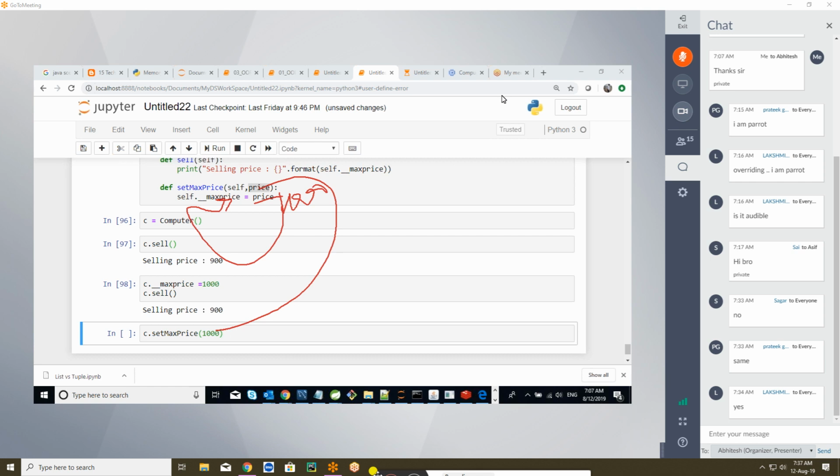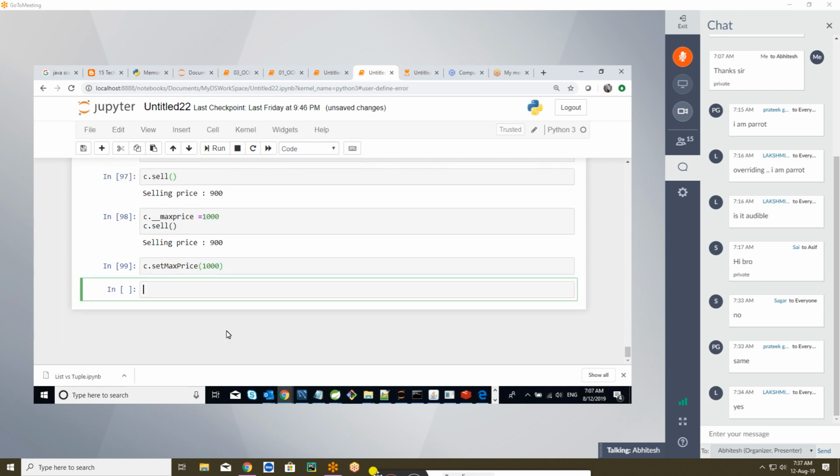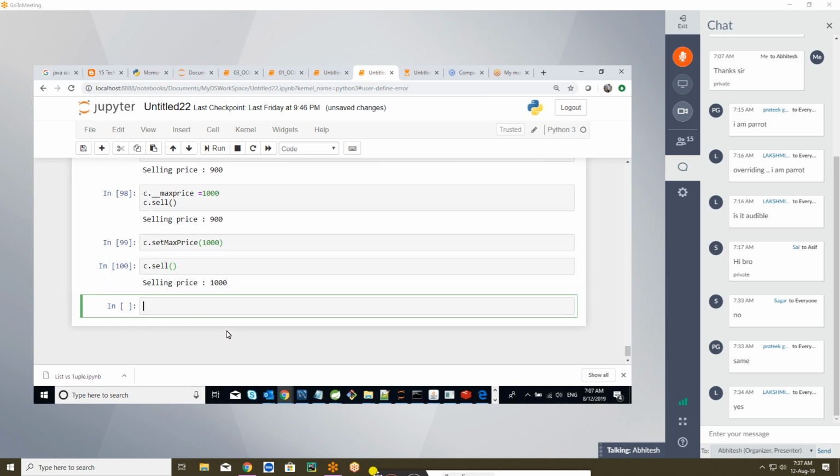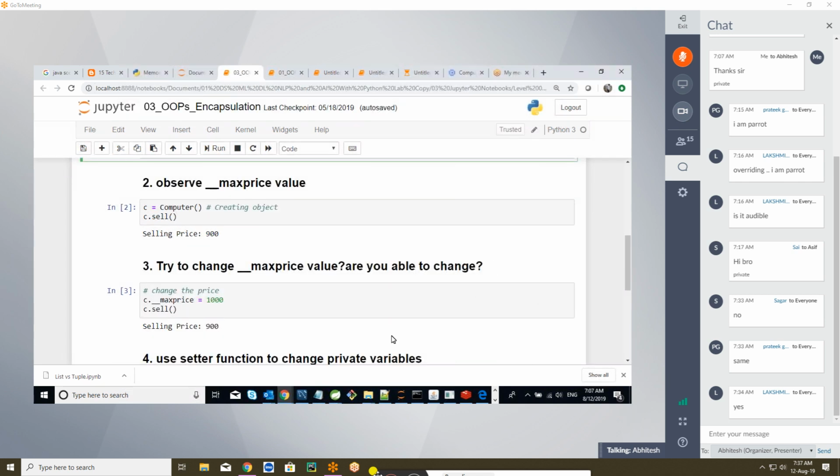Got it. Then after set max price, I want to call c dot sell. Now you can see here the selling price is 1000. So what do you get? Yes, you can see the selling price is 1000.